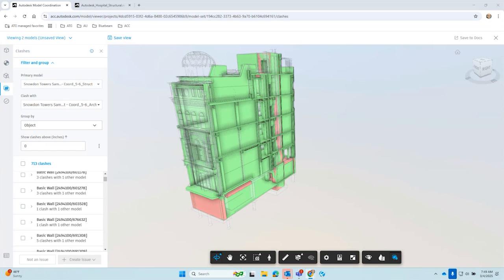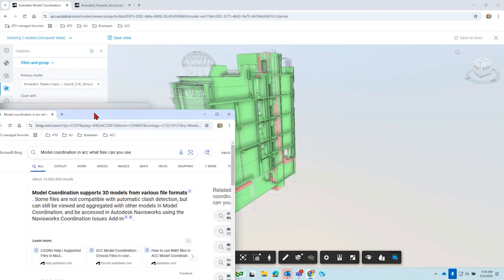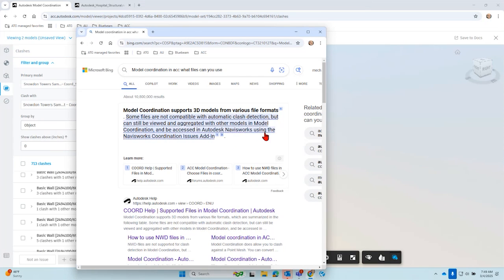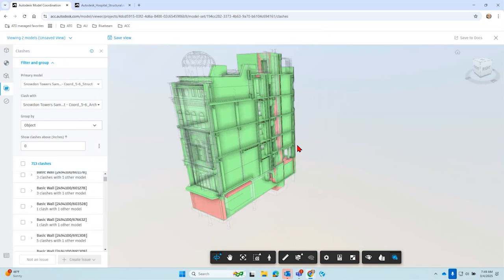Yeah, because ACC as a platform can handle like 85 different file types. And since Autodesk puts out the NWD from Navisworks, it's going to work in here. The part I don't know is how you get SharePoint. If you can connect SharePoint to ACC, or would that have to be downloaded and then uploaded? I don't know about SharePoint, but yeah, so you can aggregate different files using the Navisworks coordination issue add-in. So it's all built in. Perfect. So that answered that question.